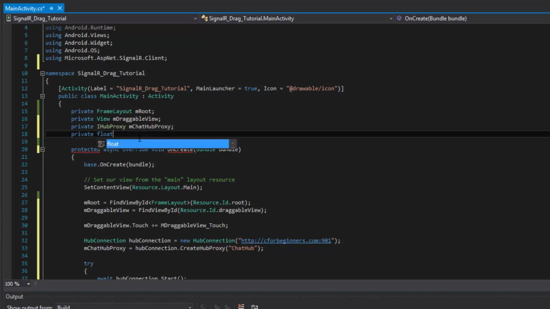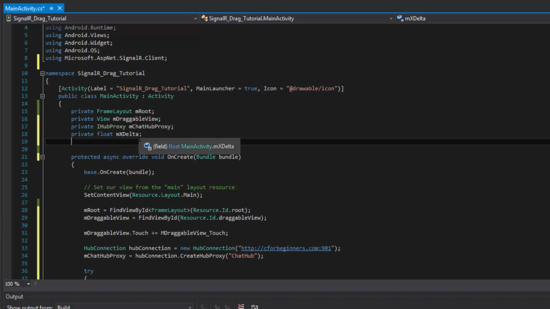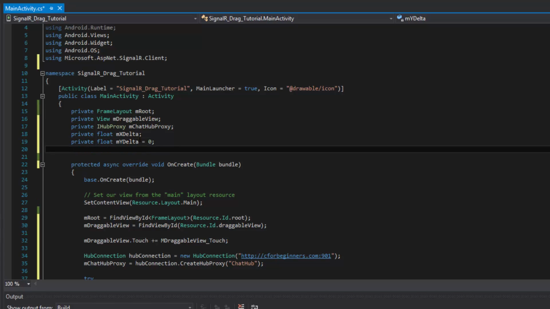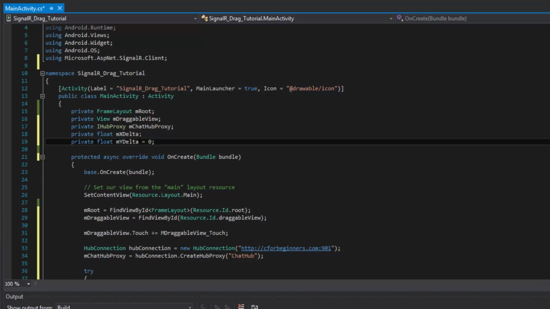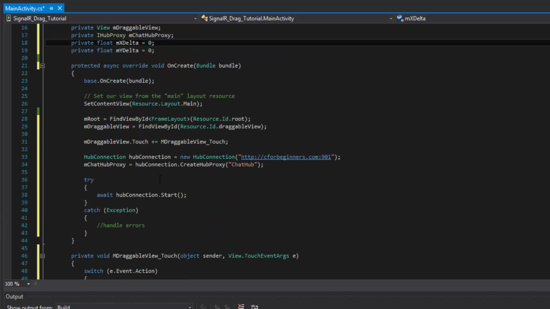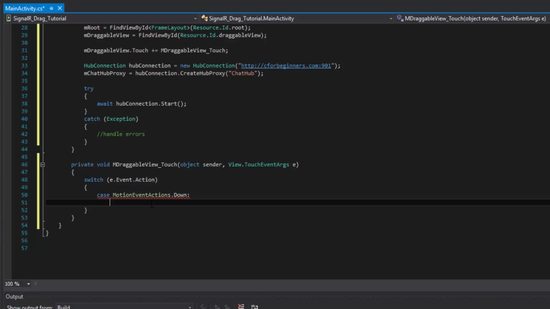Therefore, we want to make it a class variable. So we will make them floats, and we will do mXDelta, and we will do mYDelta. And we can initialize these to 0 just to be explicit, as they will initially be until here. So right when the user has touched down on the view, which in our case is our blue square, we want to keep track of where that happened.